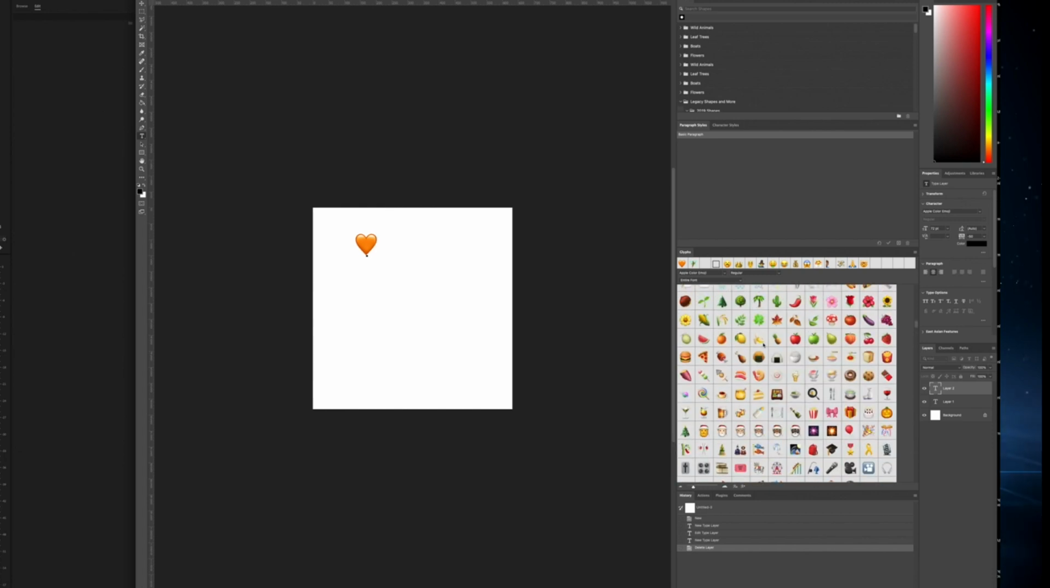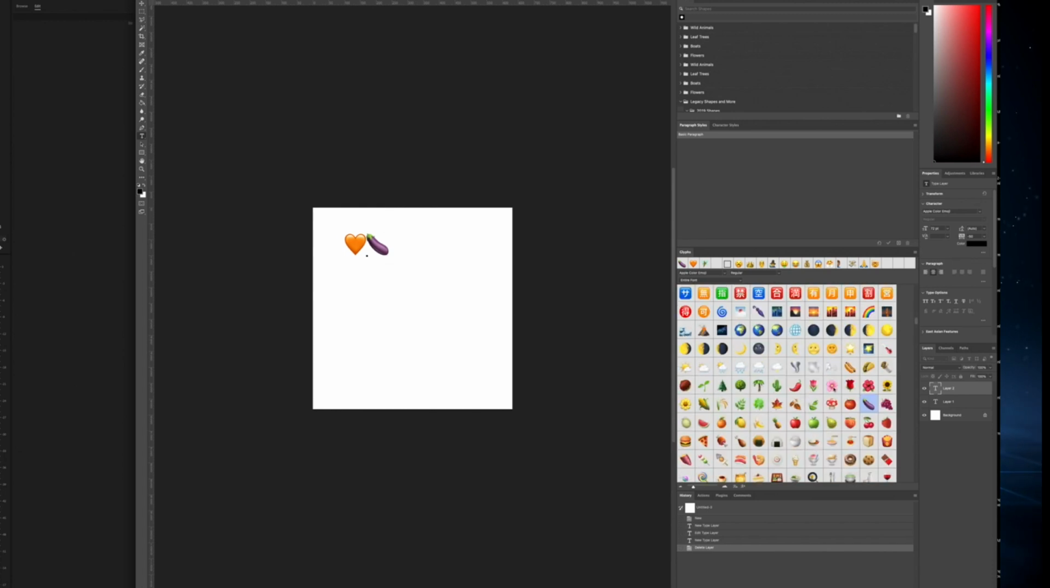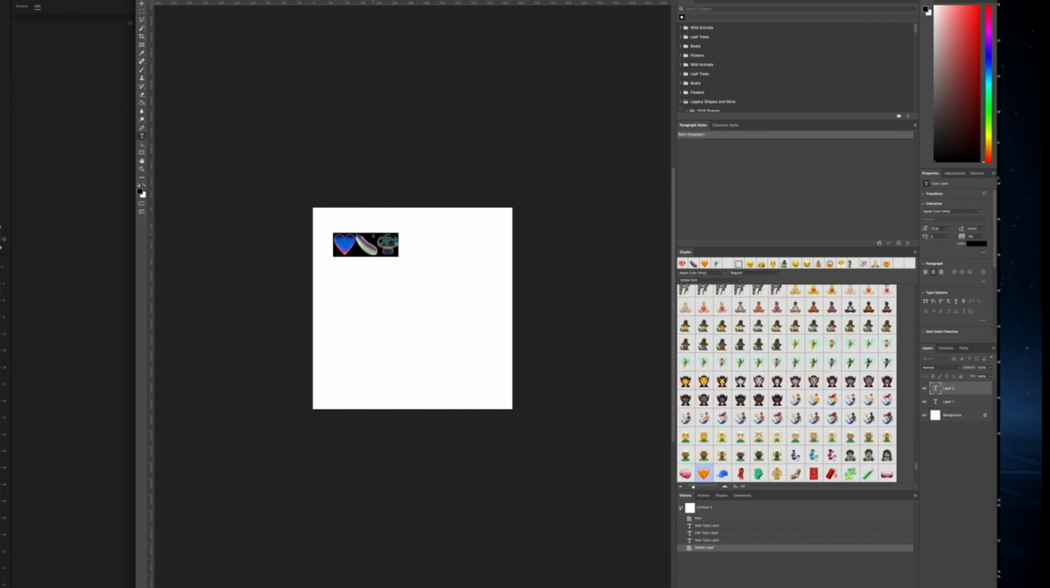All right, let's see here. Oh, an eggplant. How about that? A heart and eggplant. There you go, a heart and an eggplant. And maybe even a mushroom. I like the mushroom. Let's put that in there too. Cool. Got the heart, the eggplant, and the mushrooms. Okay, so we got this.